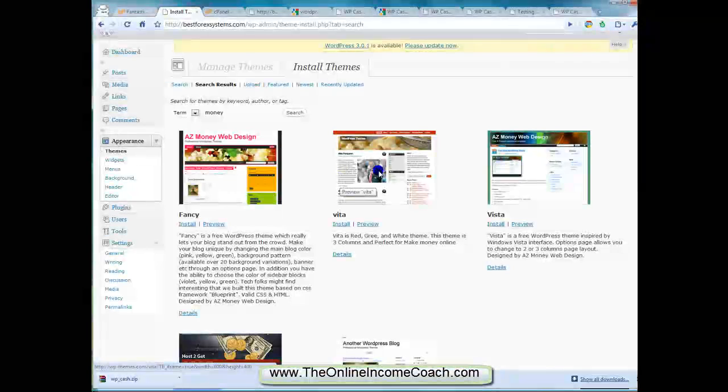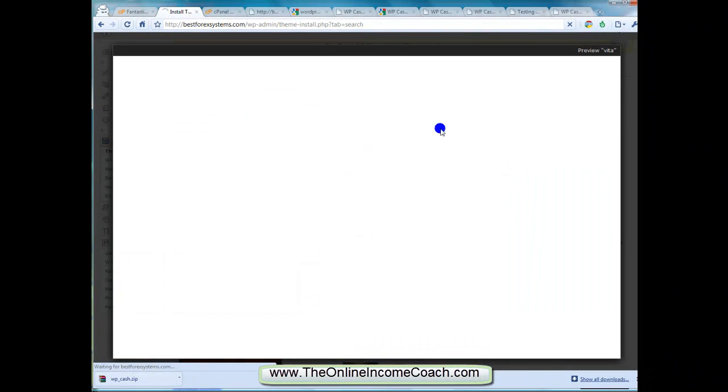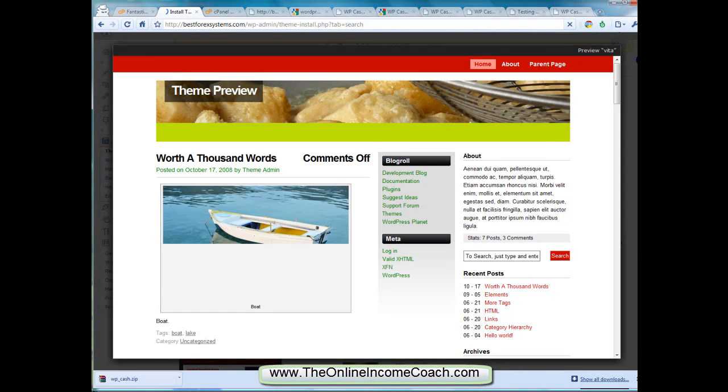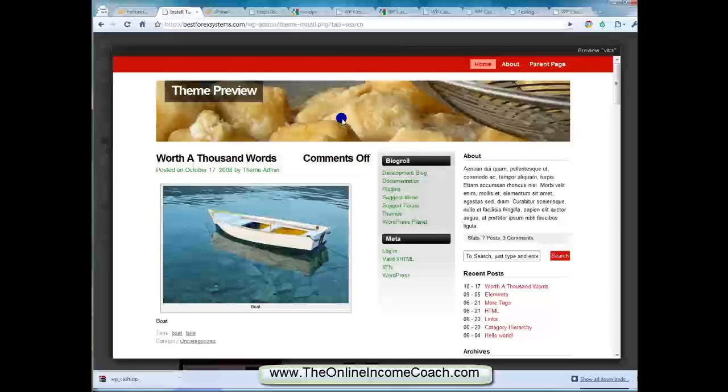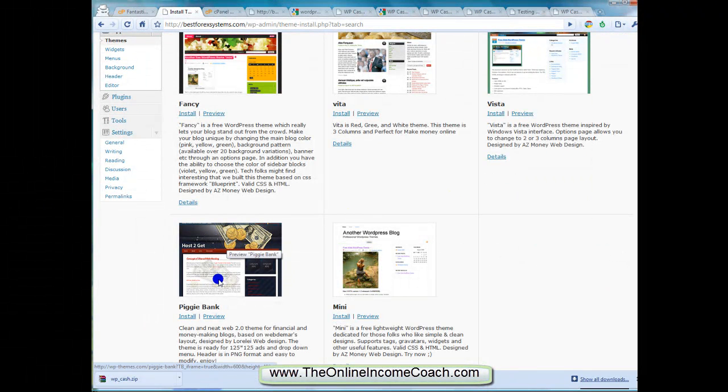Oh, it's hardly money, this one. That's not money. Or is it? This theme is 3 columns and perfect for make money online. Well, what's that thing at the top? I'm curious, so I'll preview it. What are they? Like fish bites or something. Deep fried bits of fish. Okay, so I'll get out of there. This one's kind of cool. Preview.